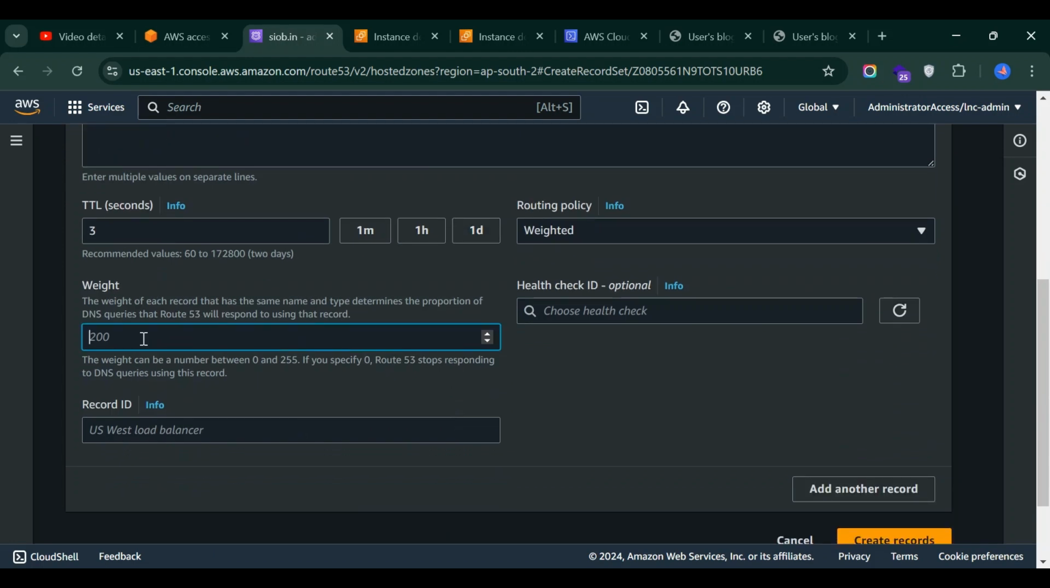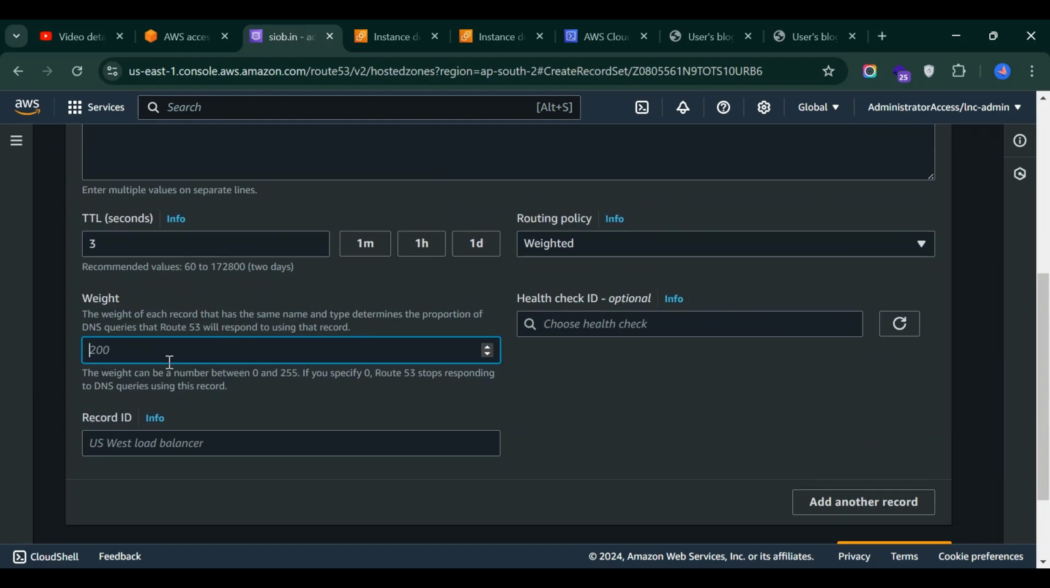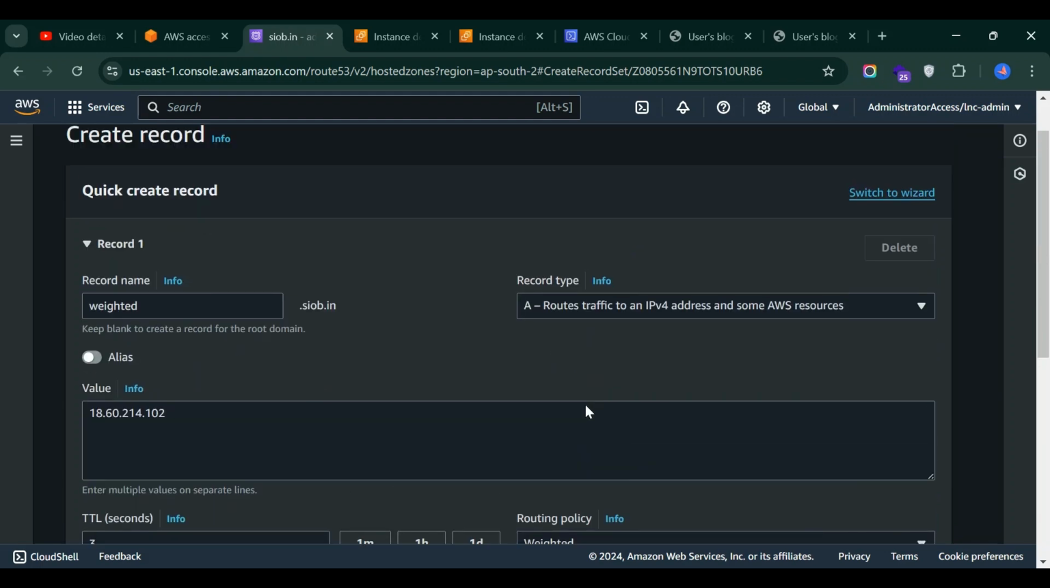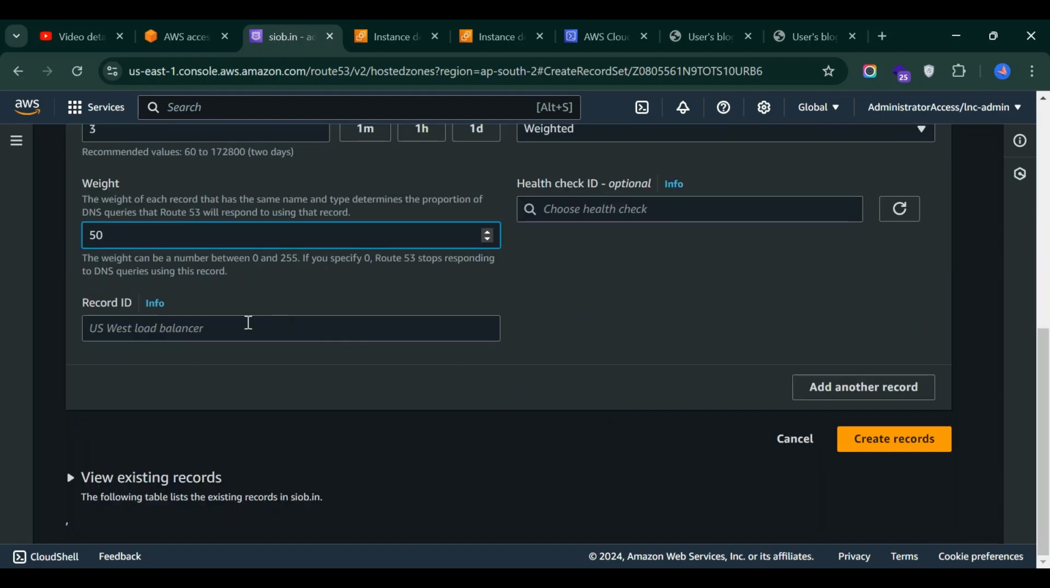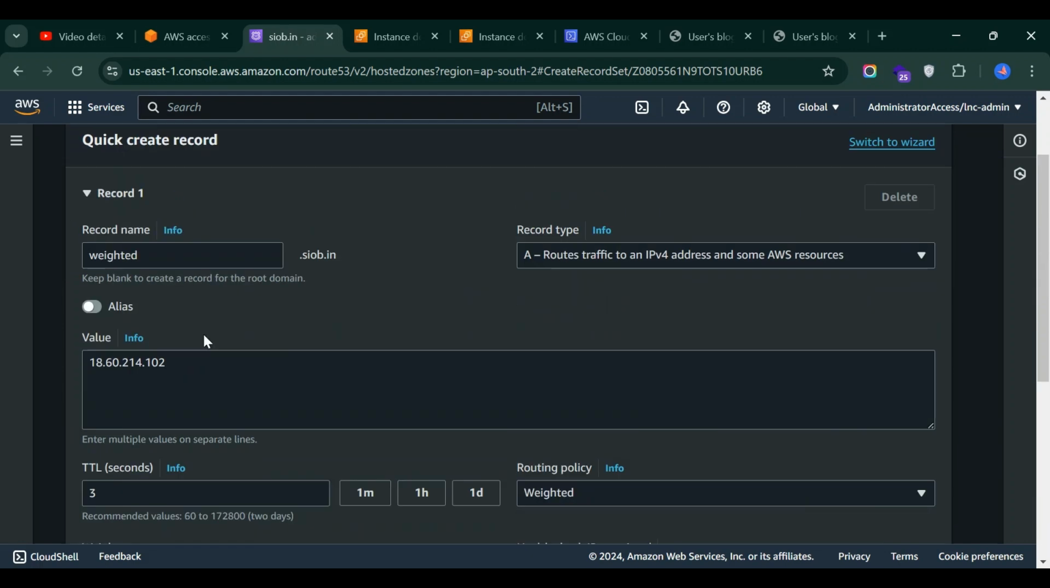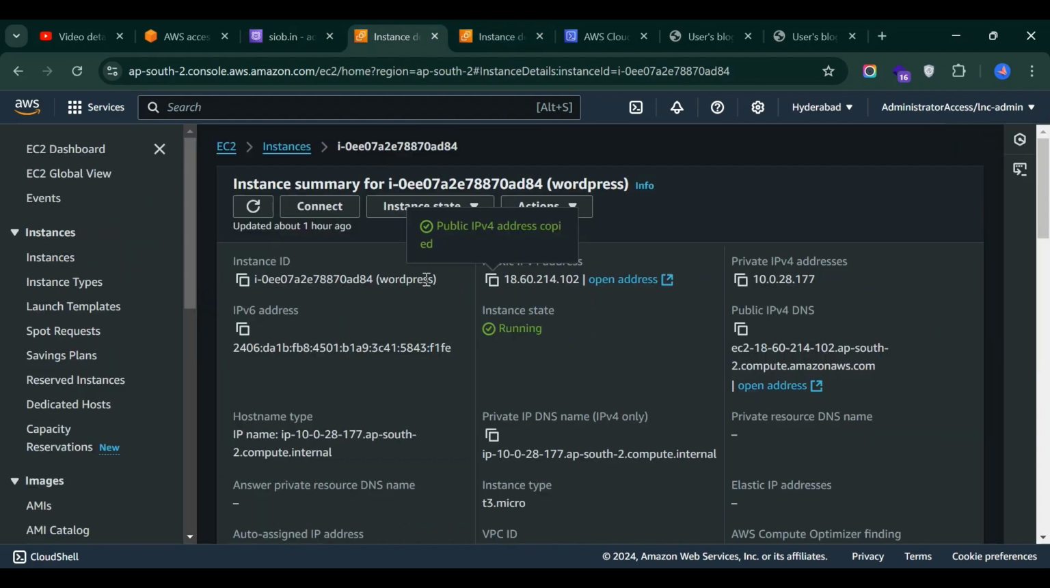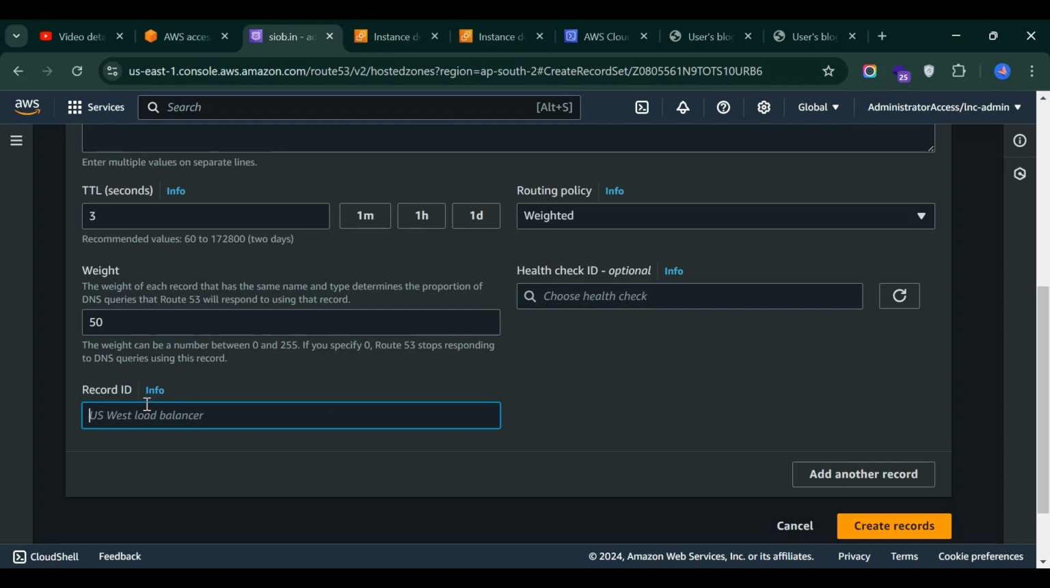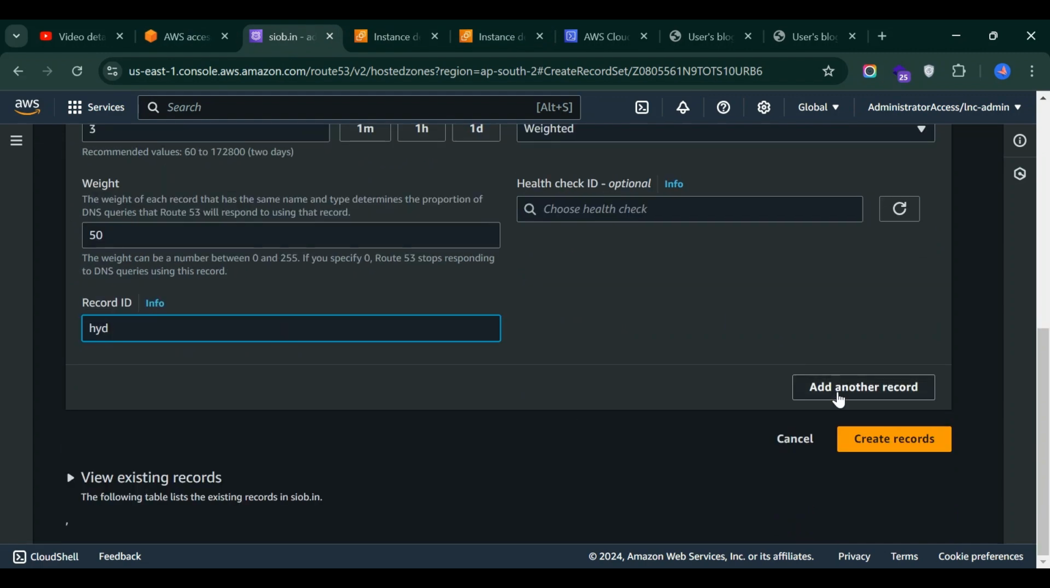Here you need to provide a weight for the records. Based on this weight value, the requests will be distributed to that value. So let's say I give 50 for this value, and I will give a record ID, which is just to identify the record. I think this is Hyderabad, so let me give HYD. Click add another record.